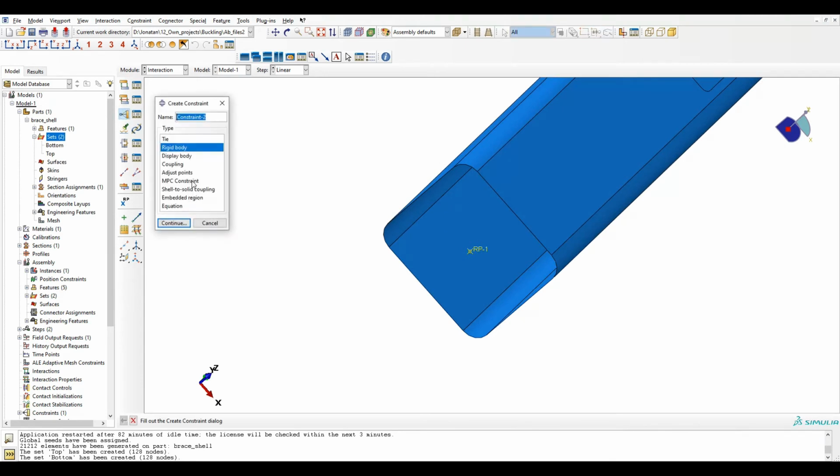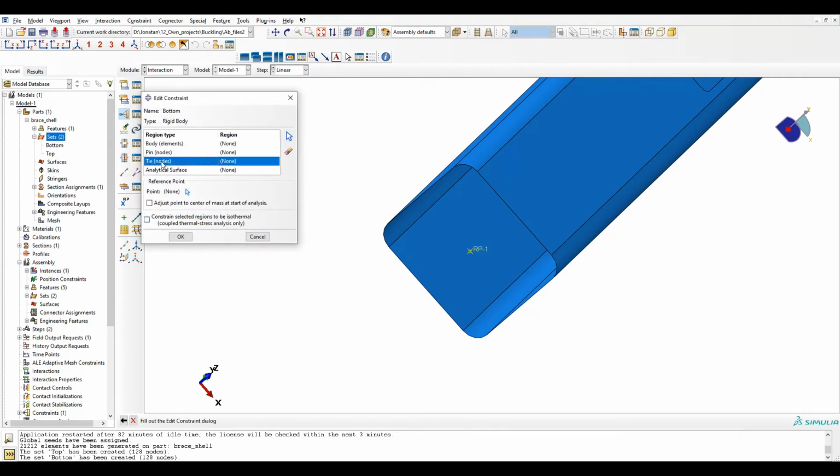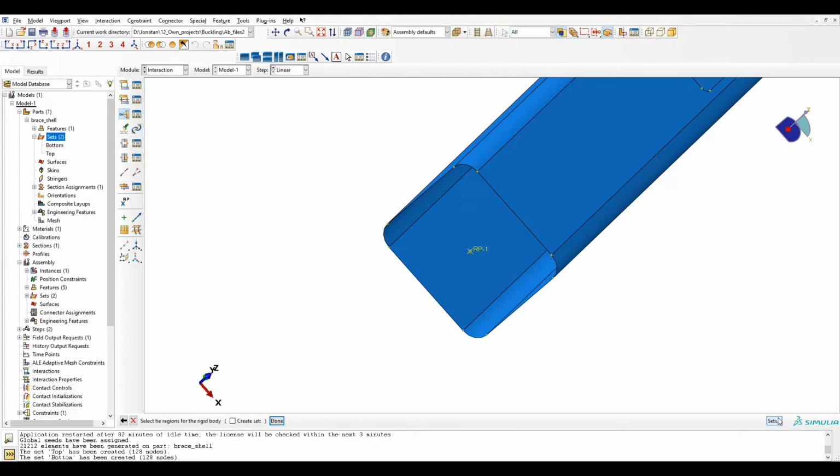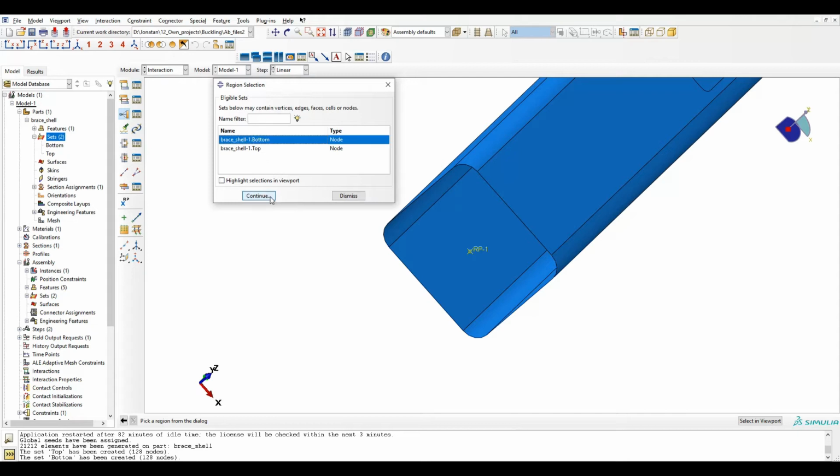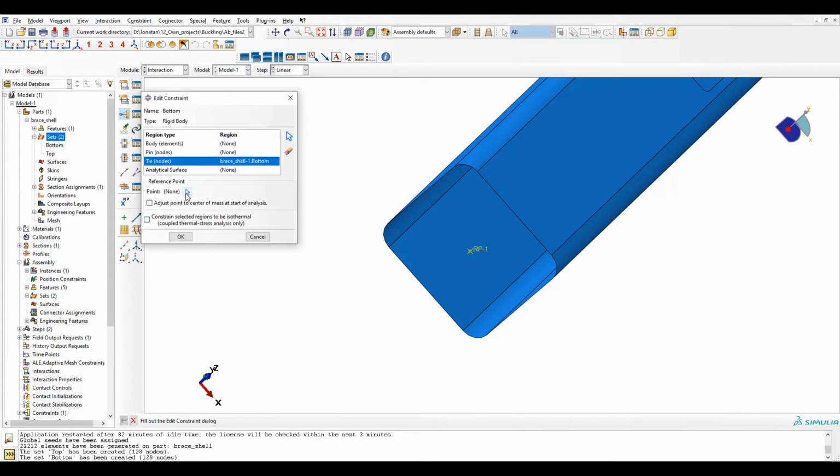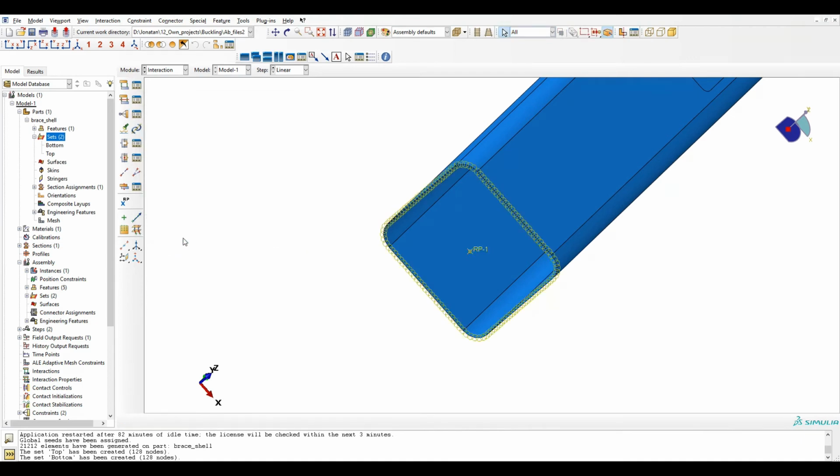So let's create the bottom. Rigid body, continue. Tie, select the set bottom. And the point, reference point at the bottom. Okay. While we have created this reference point, we have created a constraint of all the nodes on the edge.